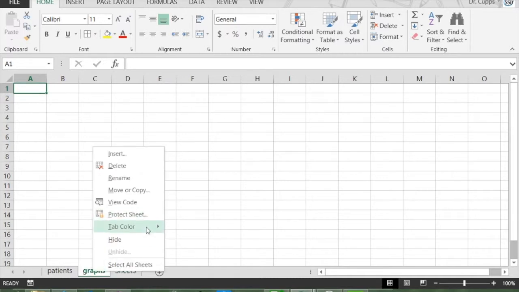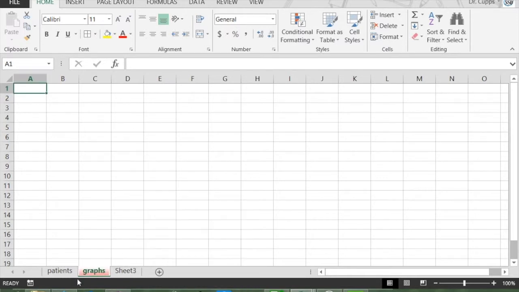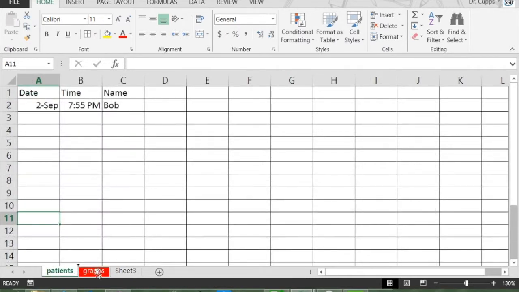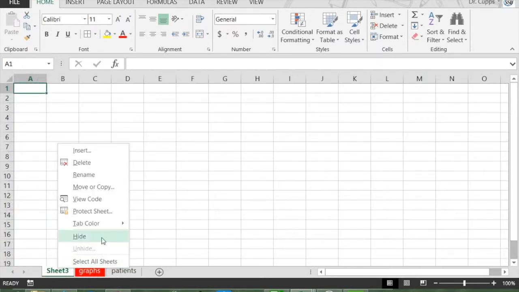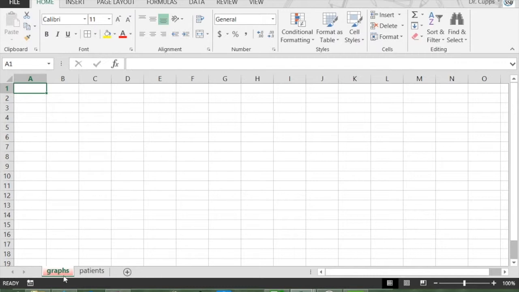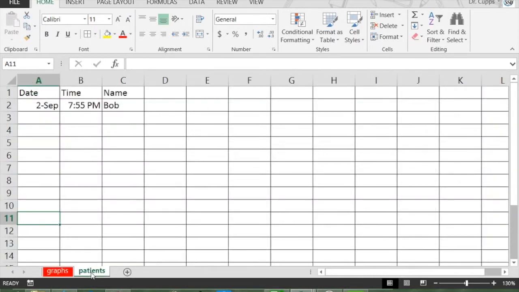I can right-click them and color-code them if that helps me out. Sometimes it's easier to see stuff after it's color-coded. I can rearrange them if I want patients to be second and sheet 3 to be first. Okay, and of course I can right-click them and delete them. Okay, and by the way, I skipped that. I was double-clicking it to give it a name. Okay, so let's go ahead and lose graphs. We don't need it. All right, so those are called worksheets.